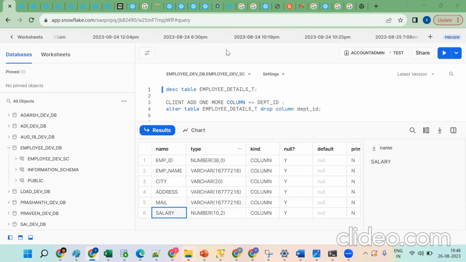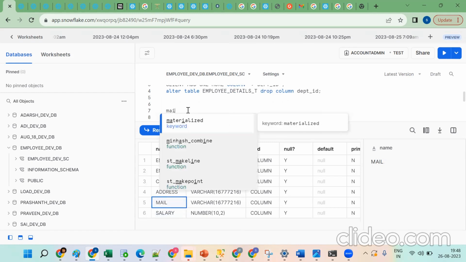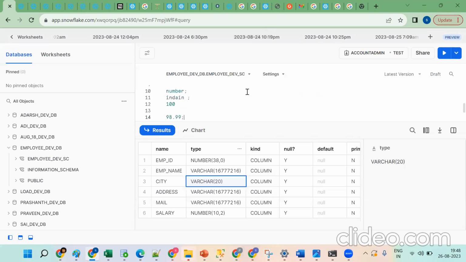So renaming and modifying, what is the difference? Renaming: suppose mail is there, and instead of mail I want to change it to mail ID. This is nothing but rename. Suppose VARCHAR is there, and city is size 20. Now I want to increase it from 20 to 40. This is modify. So rename changes the name; modify changes the data type or data size. Okay, clear so far?